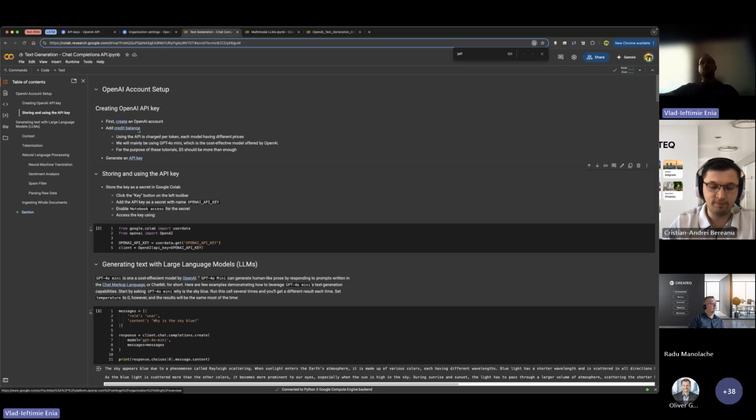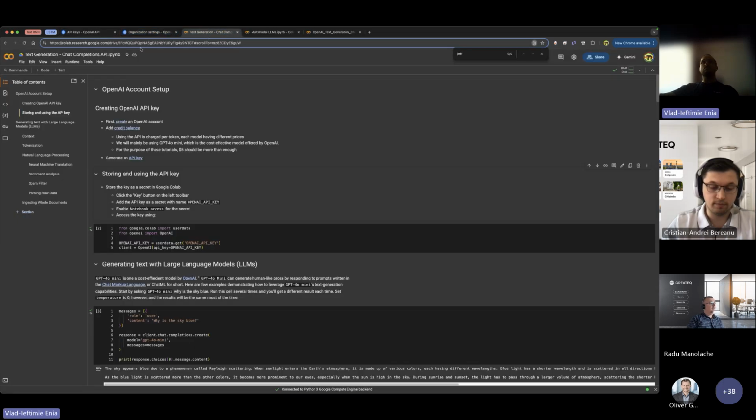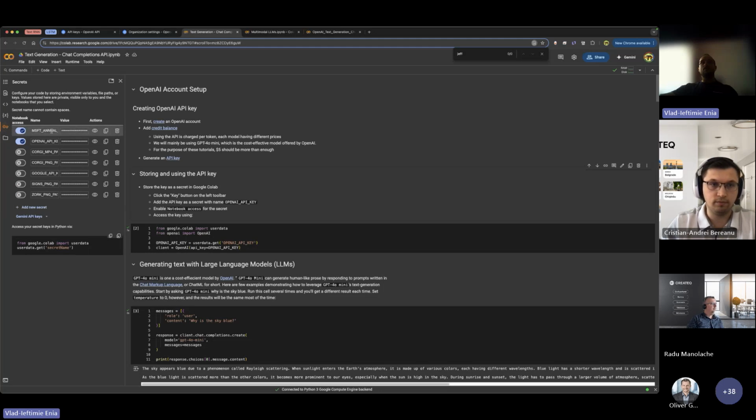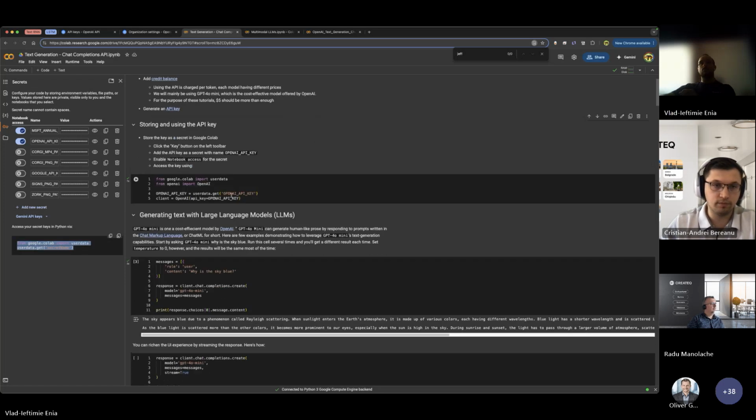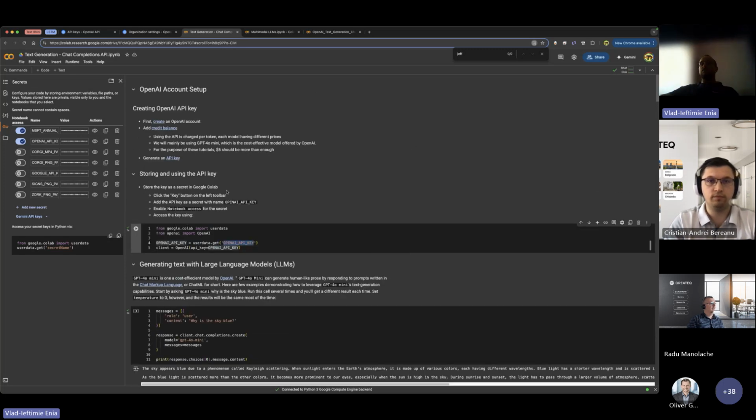After creating the account and adding a credit balance, you create an API key. Here, I have my API key. It is secret, of course. And the best way to use API keys in Google Colab is storing them as secrets. You have the secrets here in this key tab. And you just add a new secret with the API and the name, and you access it by using these 2 lines here. You call it by the name, you give it here, and this is how you store and use API keys in Google Colab, which is very fast and very nice.